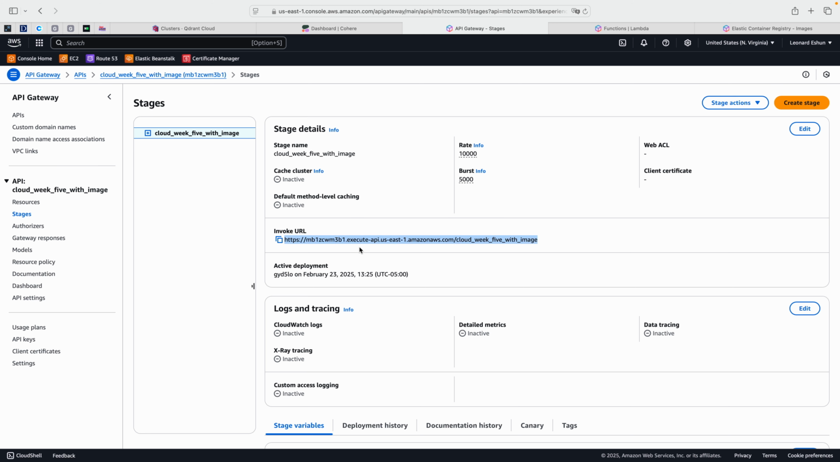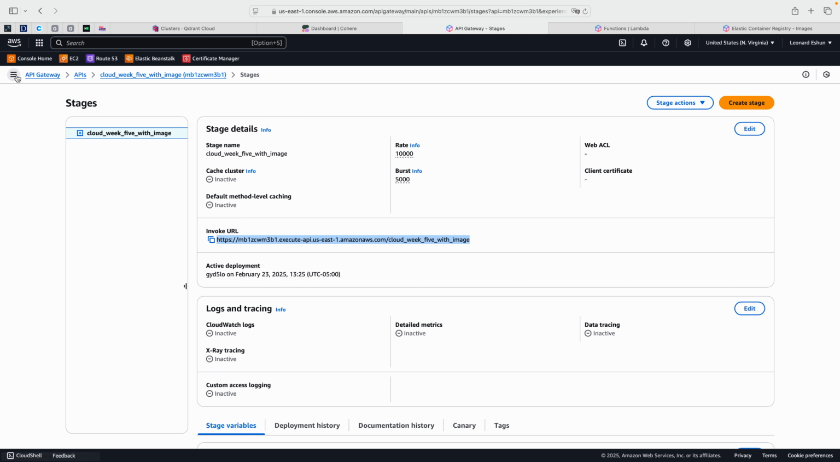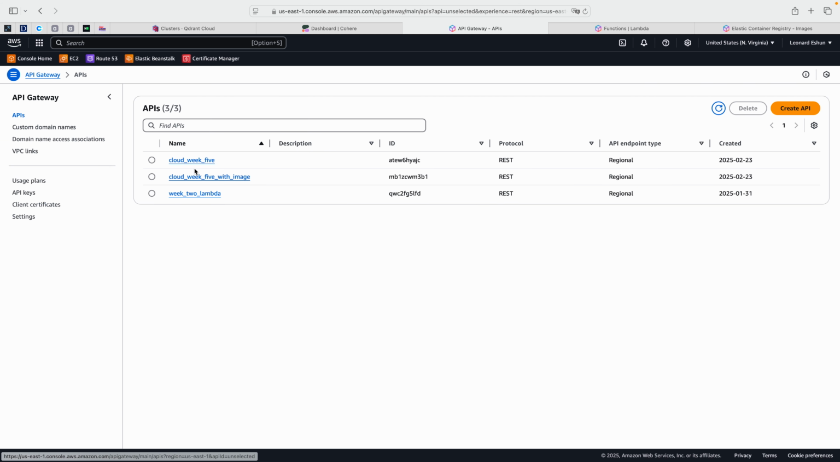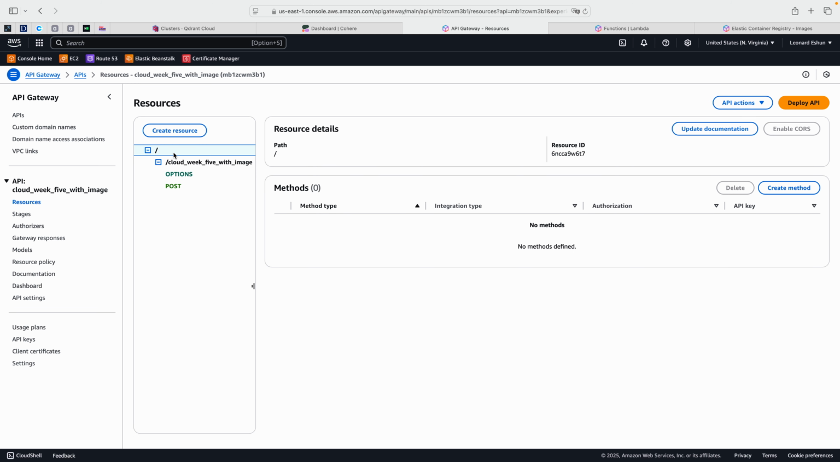So this is a URL, and before you get this URL, we create, let me go there. So we create the endpoint, we create the post method, and then we deploy it. So it's after deploying that we get the endpoint, the link to use.